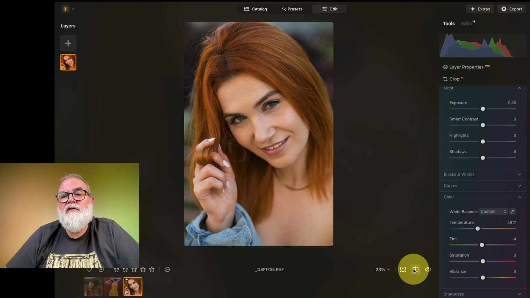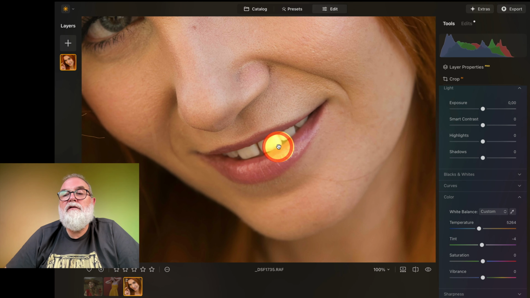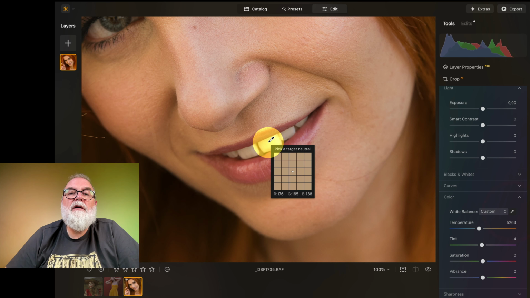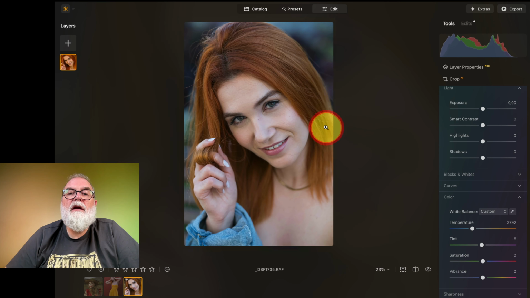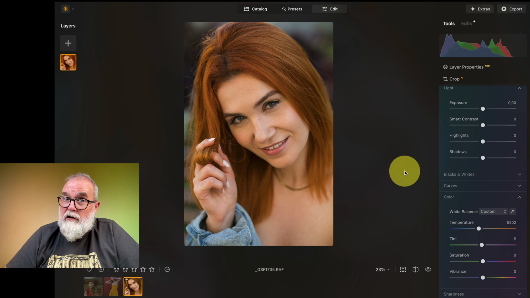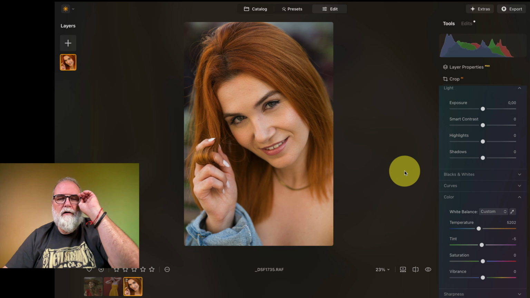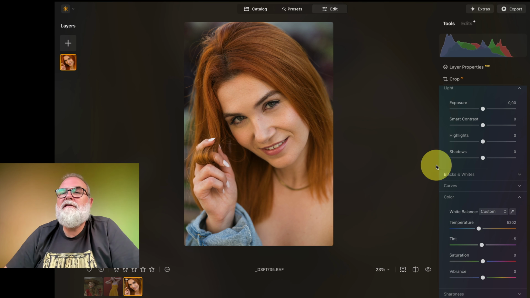At any time you can see what you've done, pressing this small eye that is here. Obviously it's not precise. You could do this on the teeth also, and here also, and adjust as you want. I always recommend using a color checker or a white balance card, but if you didn't do it, you can still do that.